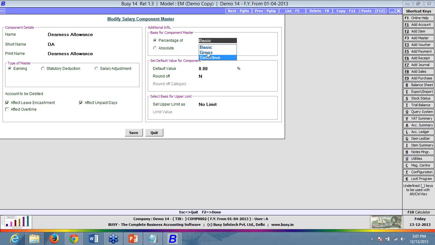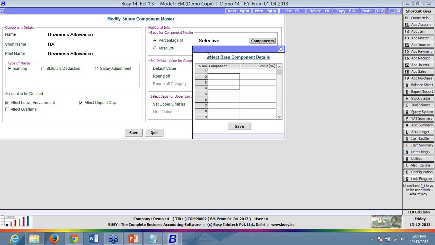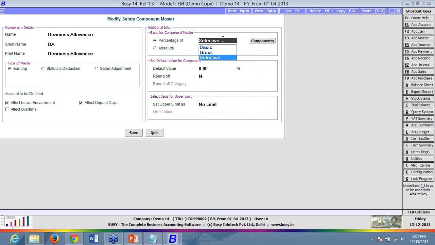Now there is one more option, selective. It's purely configurable. How do you want your DA to be calculated? Basic and HRA, you can configure. For HRA, only take 50%. This is also possible. So as I told you, our structure is the most configurable salary structure. You can configure each and everything. The default value you can provide here. You want round off.